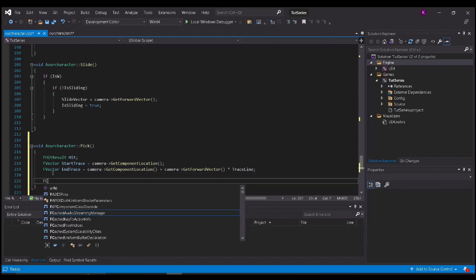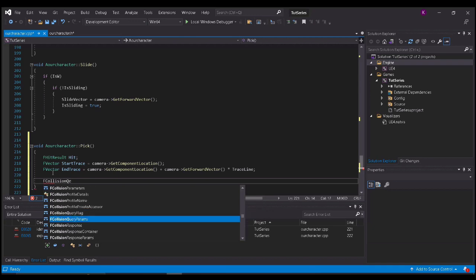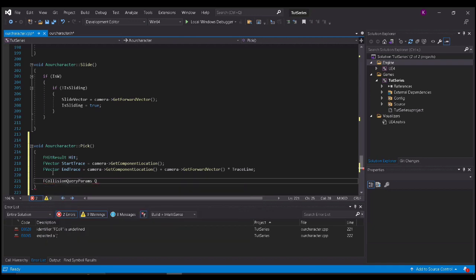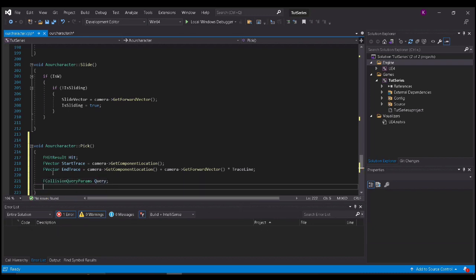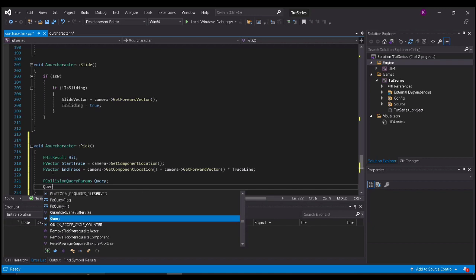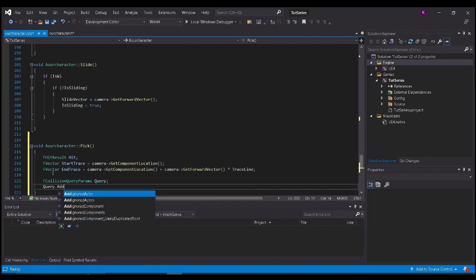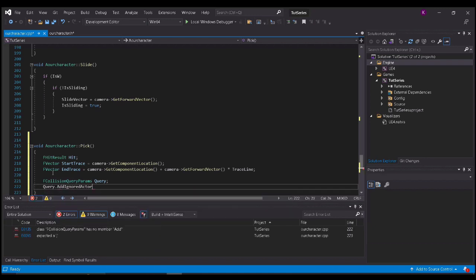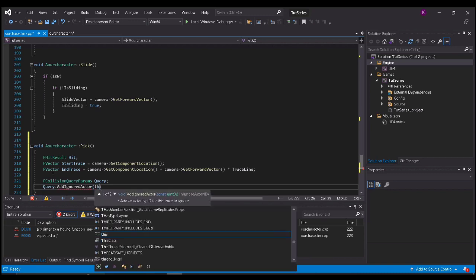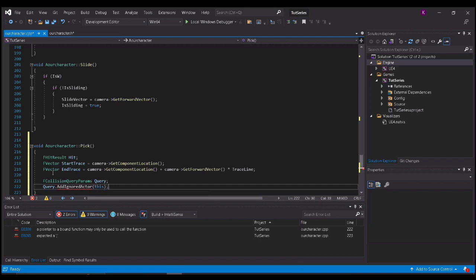Now let's create a collision query param. So for that we're gonna say FCollisionQueryParams, and we're gonna just call it query for now. So let's just say query, and here we're gonna point to query, then add ignored actor. I'm gonna say include this actor when we actually cast a line.